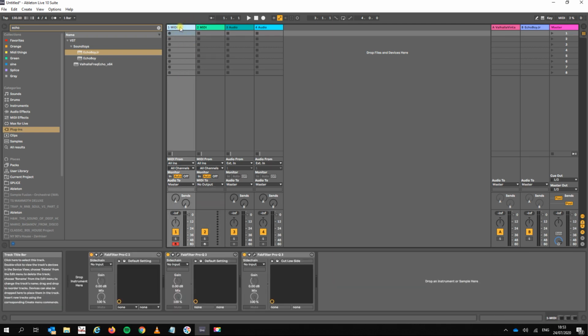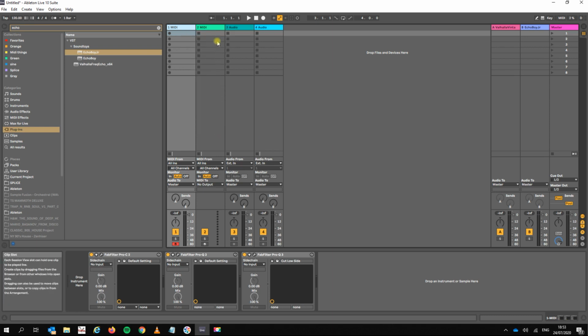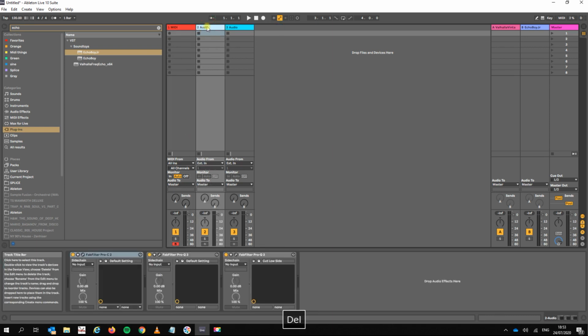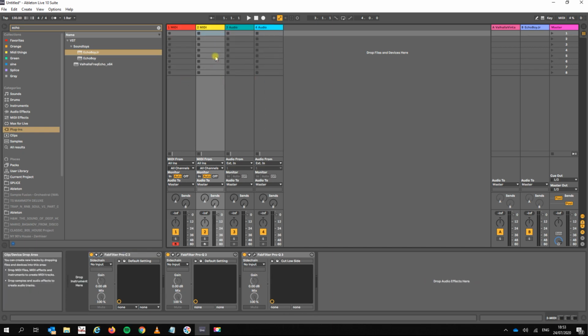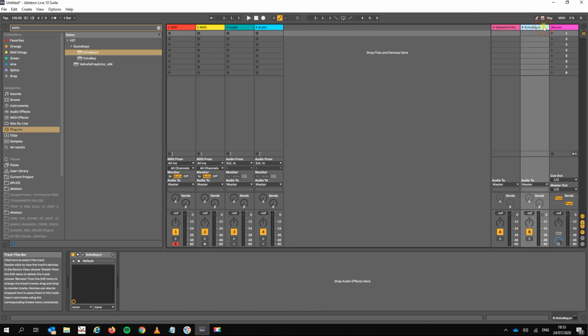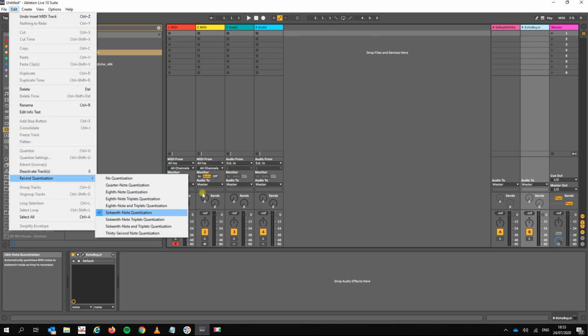Oops, actually it didn't do it for the MIDI track because I need to save that as the default MIDI track. So let me just delete that. So that next time you open your MIDI track, there you go, it will open those plugins. Valhalla popped up, Echo Boy pops up, and crucially, the thing I keep forgetting to do, 16th note quantization pops up.